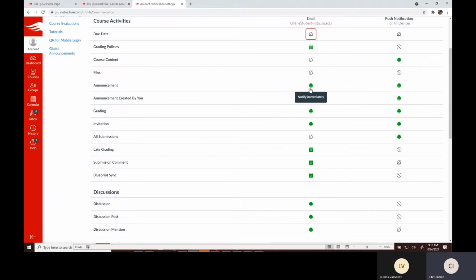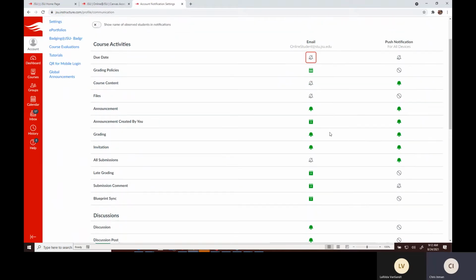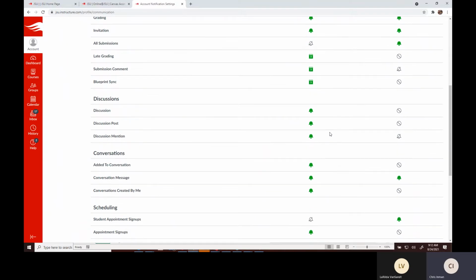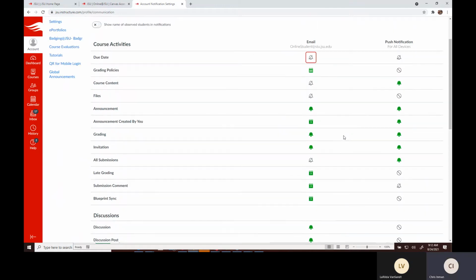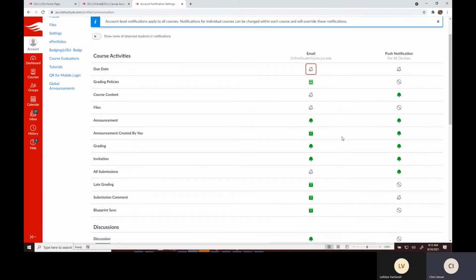Right now, announcements. If an instructor sends out an announcement, I get it immediately. When an assignment is graded, I get it immediately. So there are certain things in your notifications as a student that you do want immediately. And by default, some of these things are set by default.